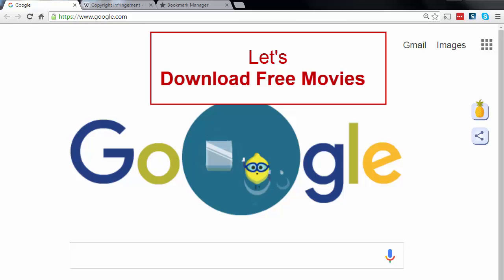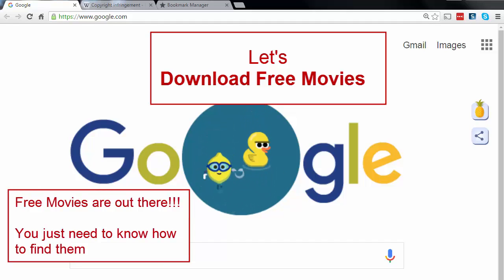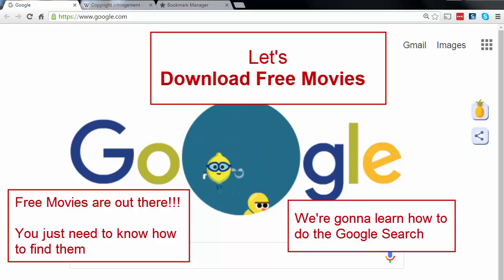There are many free movies hidden all over the place on the internet, and you can download them for free if you just know how to search for them in Google. It's actually very easy to put together a Google search to find them. Many of us use Google every day, yet we have no idea how to do advanced Google searches to download these files. So, in just a bit, I'm going to show you a very simple way to do it.